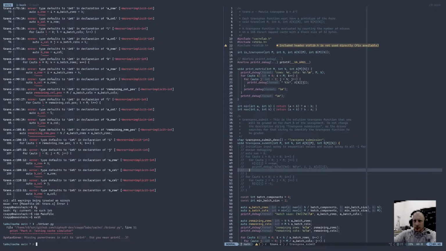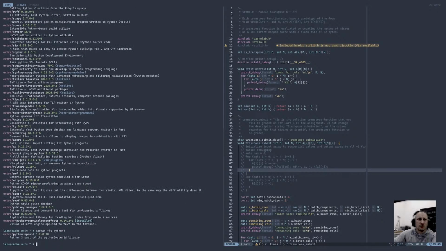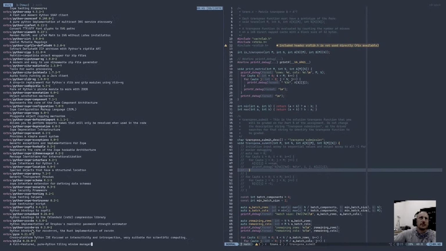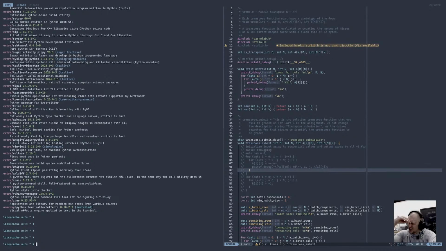Can I install Python 2? Doesn't look like it. I wouldn't think Arch would make that available. So I do need to run it inside Docker, just with a newer version of GCC.